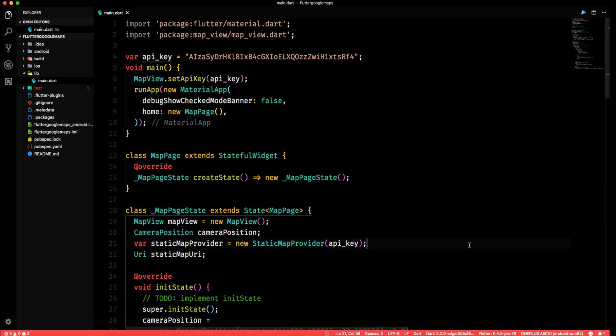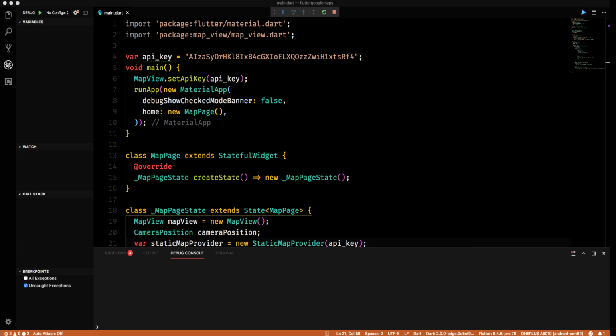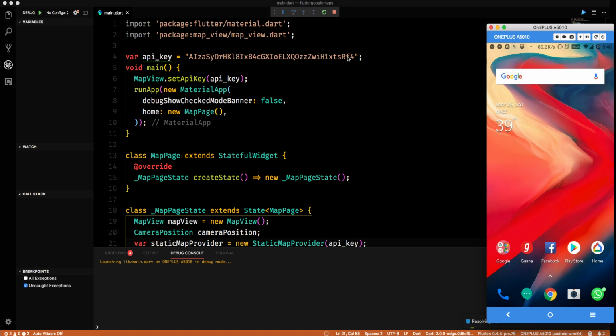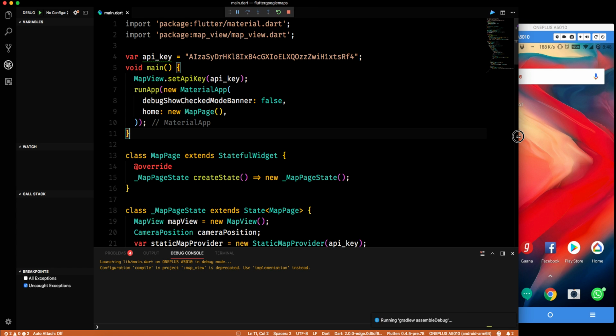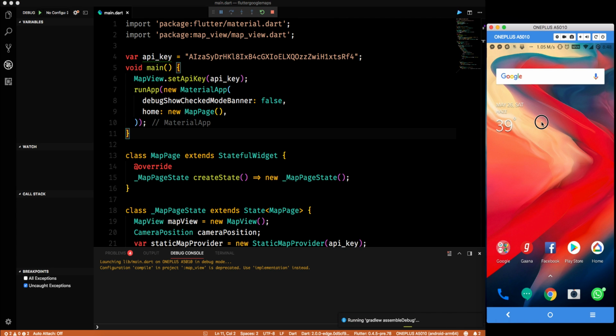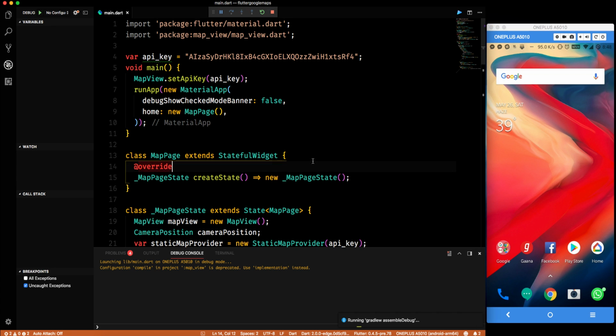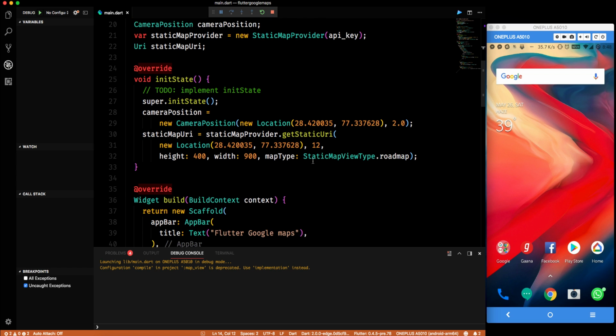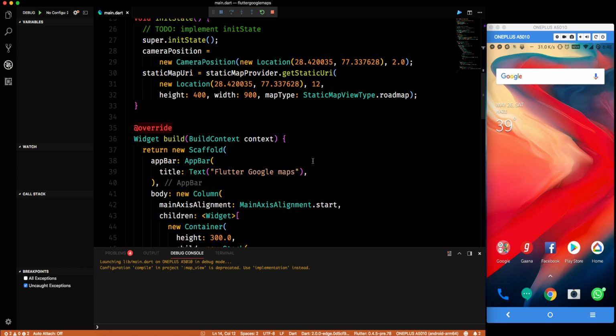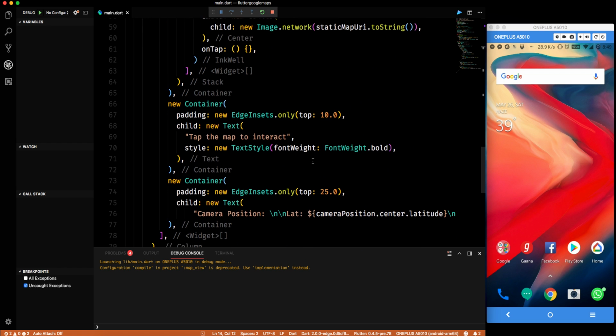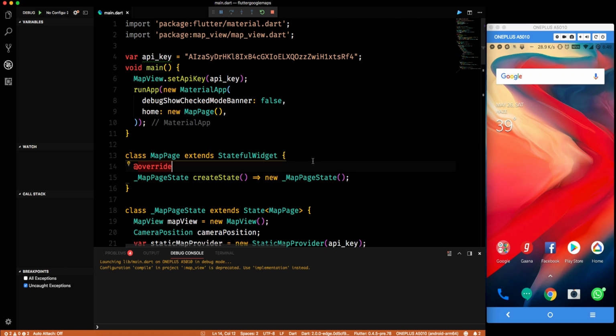So let me just run it. One second, guys. Okay, so it is running now. I need to open it, and here we have this real phone. After implementing this static map, when we click on that map, we will see the real map, which is actually an Android activity. So we'll see that, and just wait for a few minutes and we will be ready to go.